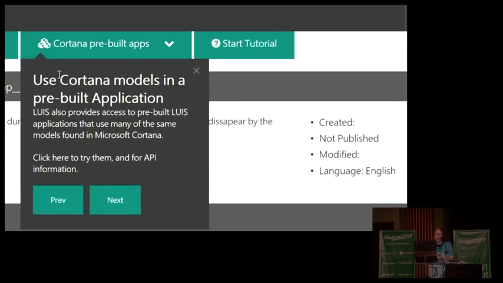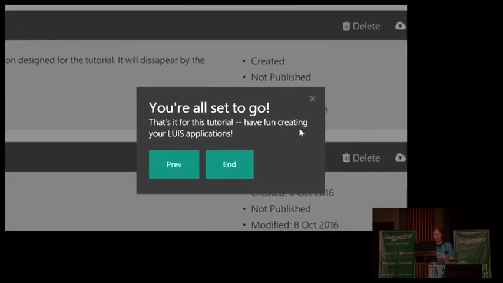It also has access to pre-built Lewis applications that use many of the same models found in Microsoft Cortana. And so you can click this button to try those and look for more API information. That's it for this tutorial, so have fun creating your Lewis applications.